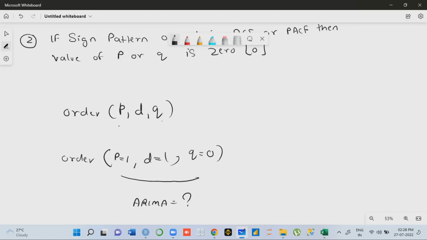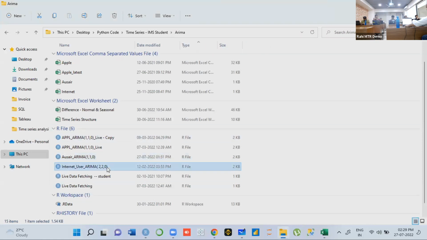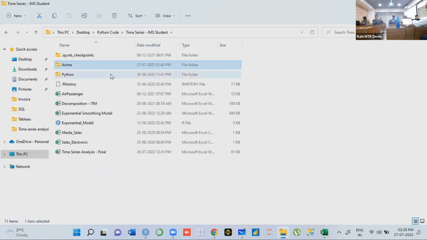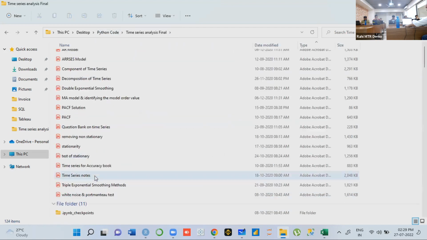Yes, sir, got it. Any question you can ask. Why will it be zero? In this scenario we have zero. It's not a rule that every time you will get zero. There may be many scenarios where you get other numbers.